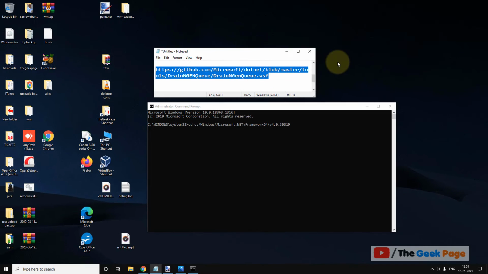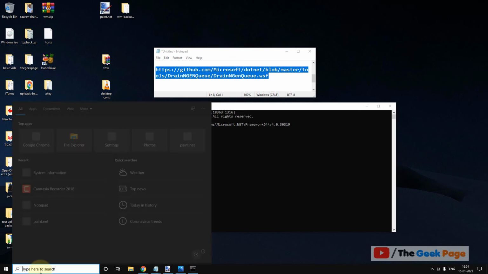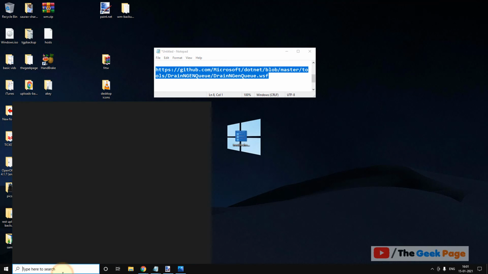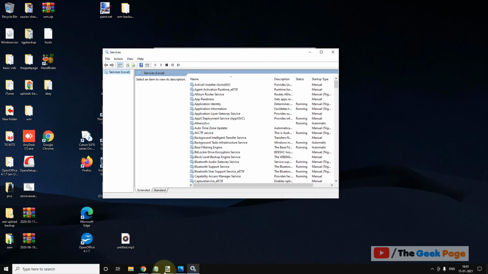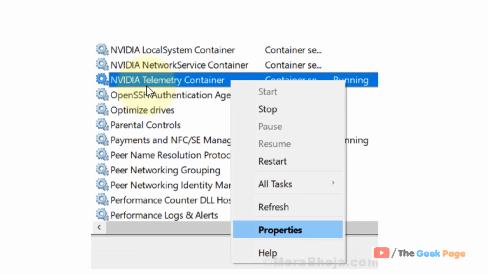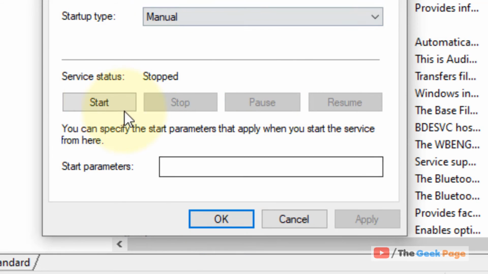If this also does not fix your problem, there is one more thing which you can do, and that is just search services in the Windows 10 search box. Now click on services to open it. Now you have to locate this service, NVIDIA Telemetry Container. Just right click on it and now click on properties. This opens the property window of the particular service. Make sure the startup type is automatic, and if it is not running, click on start. If it is already running, just click on stop once and then click on start again. Basically restart the service, and then click on apply and click on OK, and your problem will be fixed.